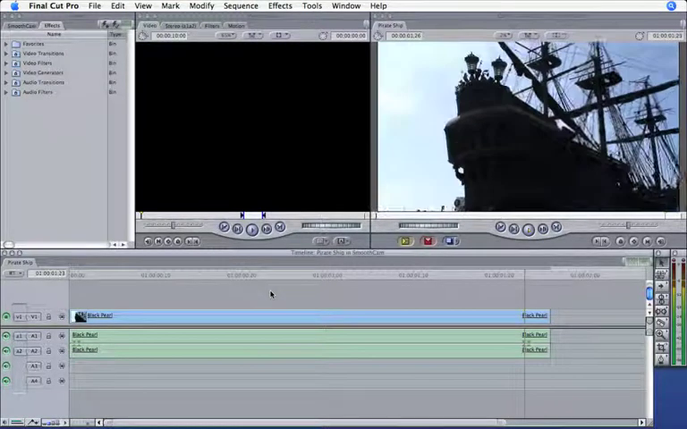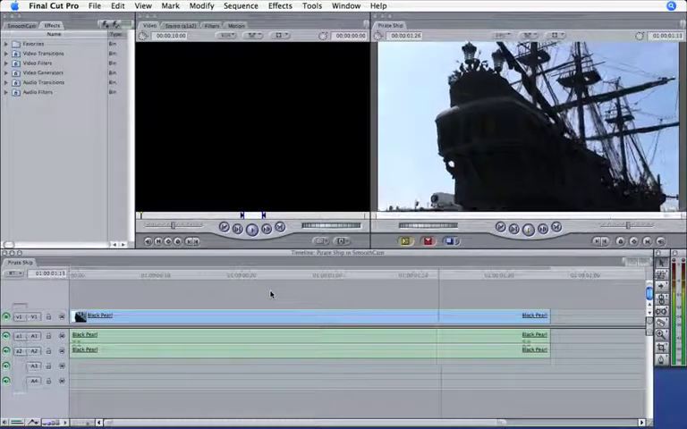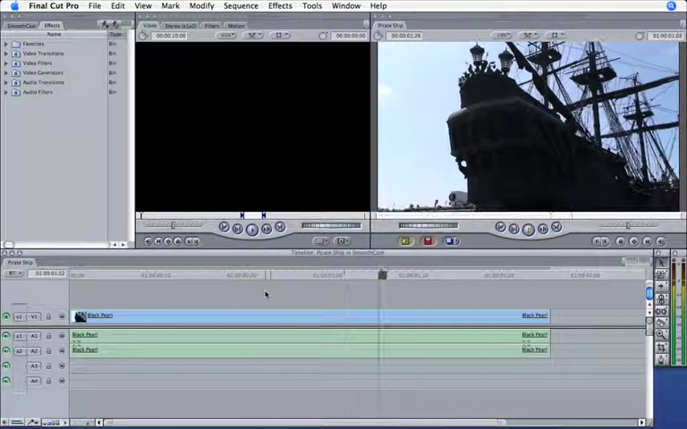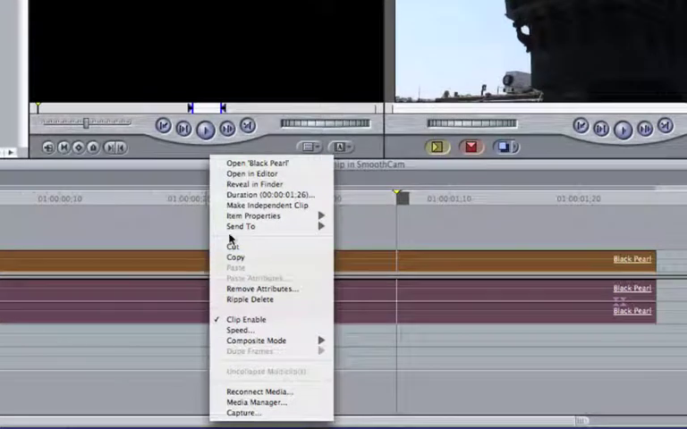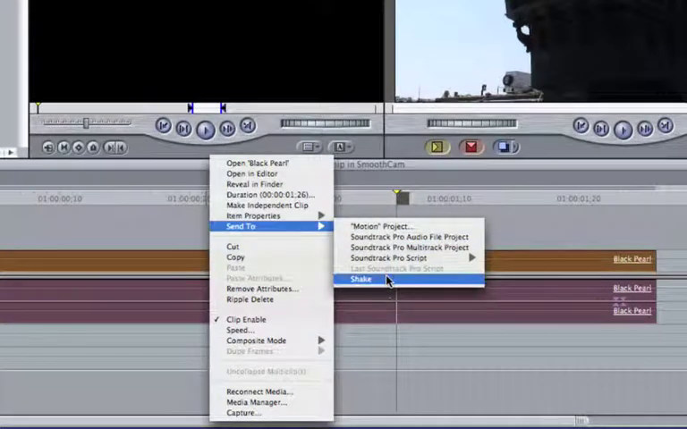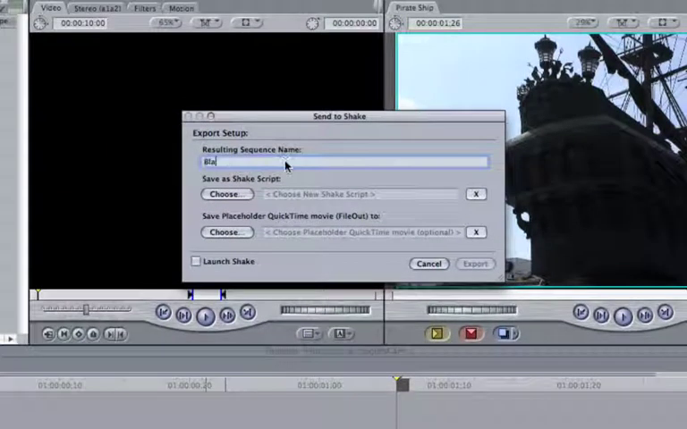In this timeline, I've placed a clip of a famous pirate ship. Subjects shot on the ocean are notoriously unstable, especially if the shot was handheld. Right-click on the clip and choose Send to Shake. The Send to Shake window will appear. In the first field, enter a name for the sequence to be created.